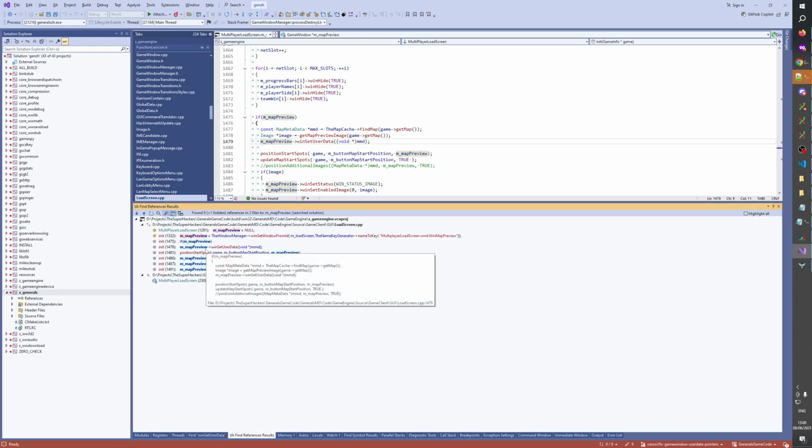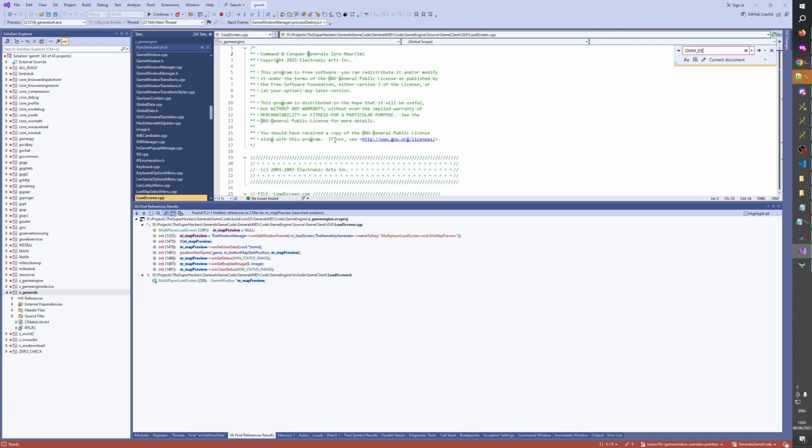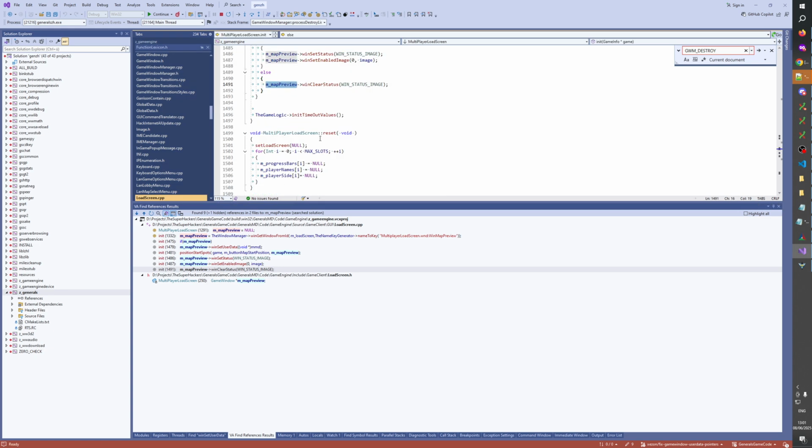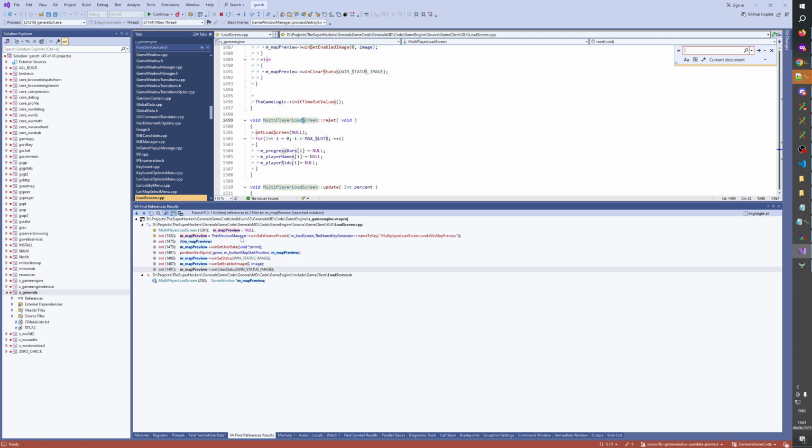Cleared when user data, if we set, let's search for GWM destroy. Not found. Okay, fantastic. Let's search for a system. Also not found. Jesus. Multiplayer load screen.